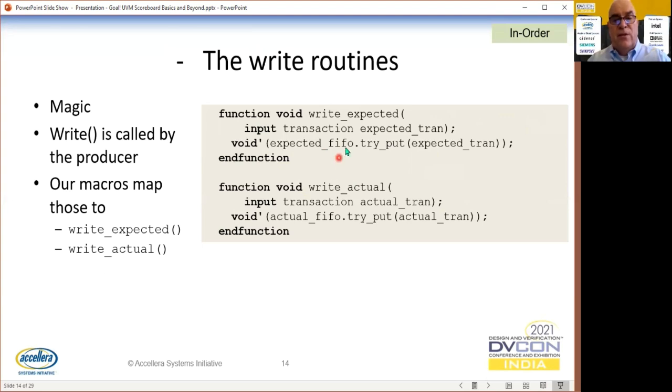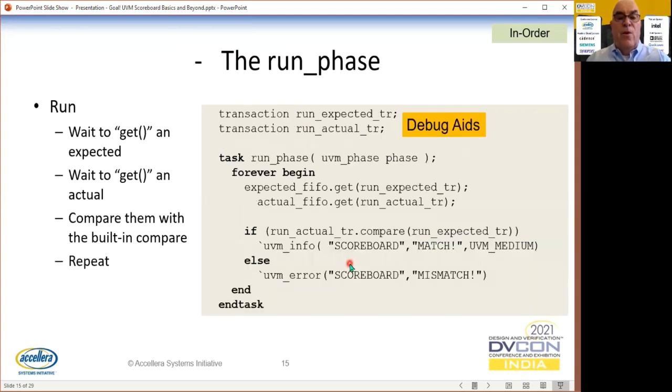You connect to those analysis exports, and then the expected analysis export will cause the write expected to be called. So the write is calling this routine for the expected analysis export. That transaction that's sent in, we just put it in our FIFO with a try put and return. So the idea is these write routines gather the information, put them in a data structure, and then return, so further processing can continue.